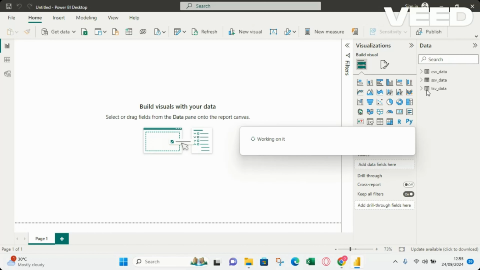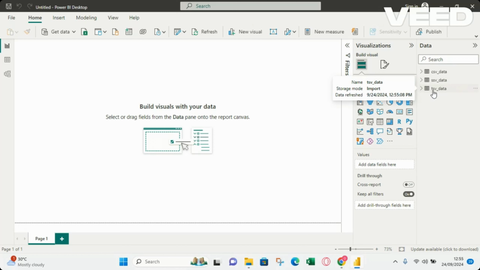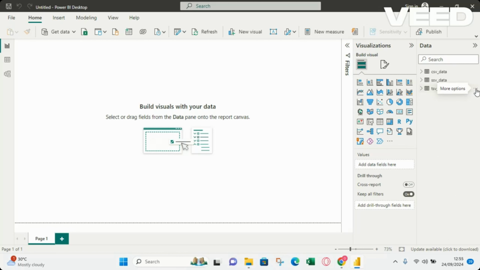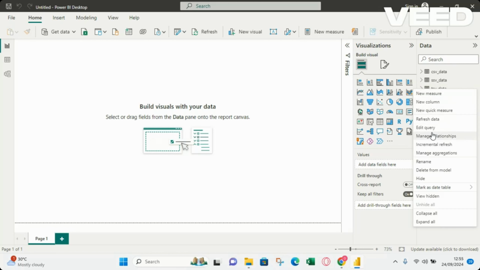Good. So if you look here, you can see that the third table has also been formed. If I click here like this, you can see all of this. There are three dots here. If I click on these three dots, you can see all of these options. We are going to be working on these options in the future.